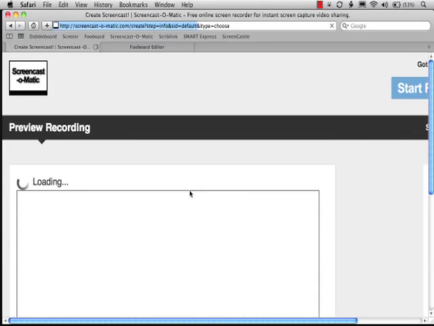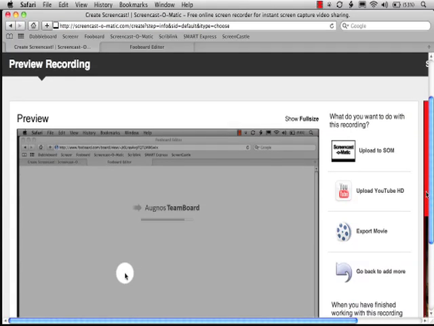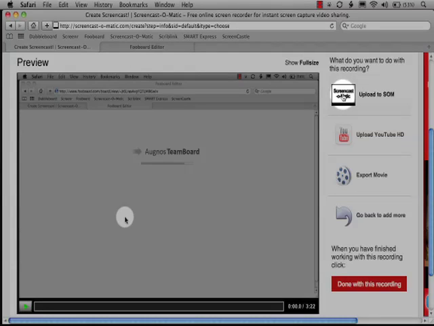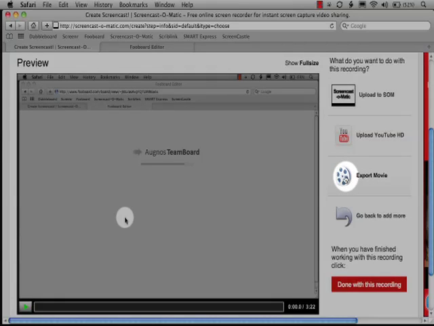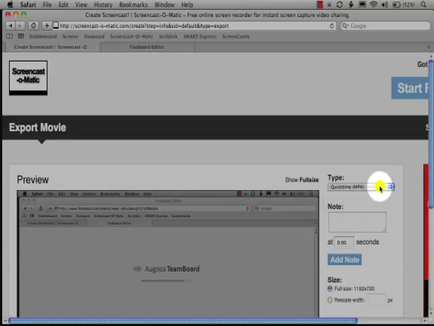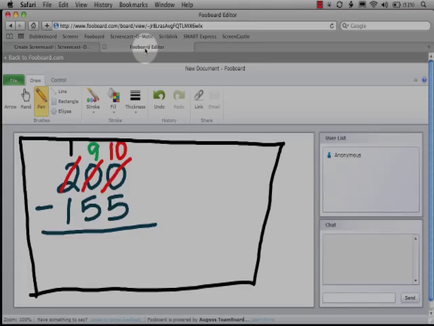Okay, I pushed Option D according to the directions, and here is my movie. You can upload it to Screencast-O-Matic. You can upload it to YouTube. You can export the movie. What I really like is that you can go back to add more. If I click Export Movie, now I can have it be a Windows movie, a QuickTime movie, or a Flash. So that's Screencast-O-Matic using FooBoard.